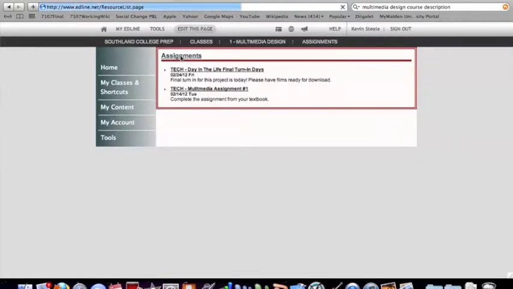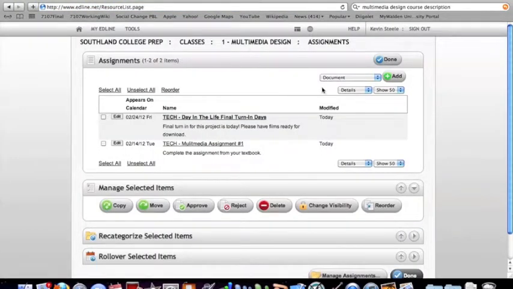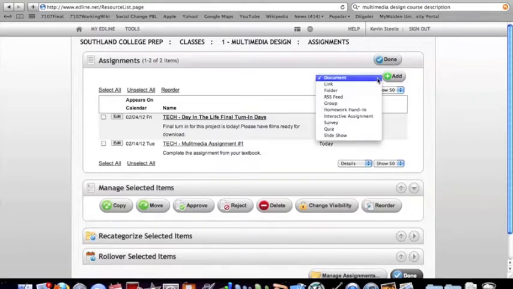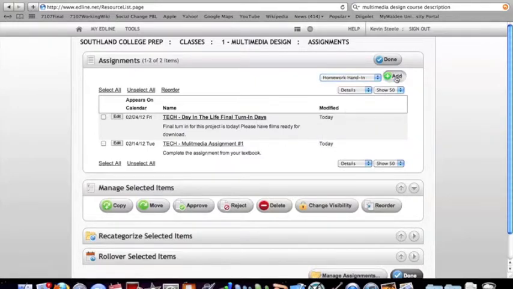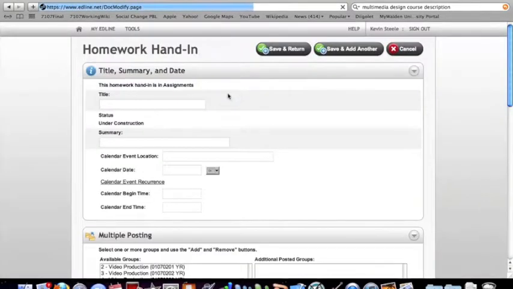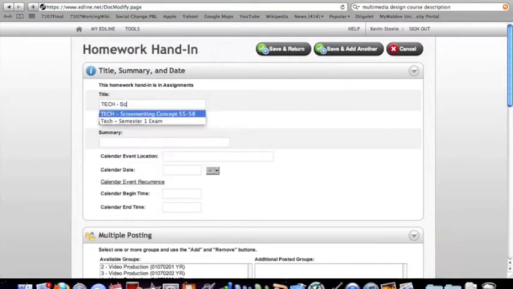I really like the homework hand-in options because then there's no question as to whether students turned in specific homework assignments or not. So I'll go ahead and go to the homework hand-in. We'll go ahead and hit add, and you'll notice that the form is exactly the same. So I'll say screenwriting concepts 2 through 10.